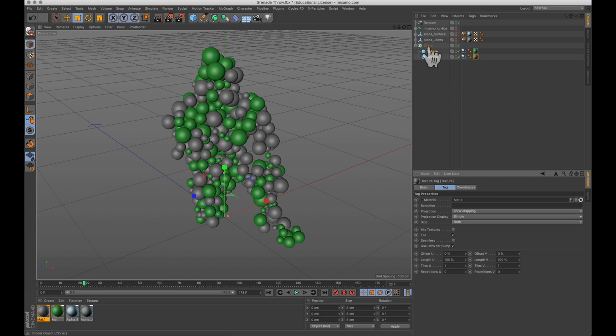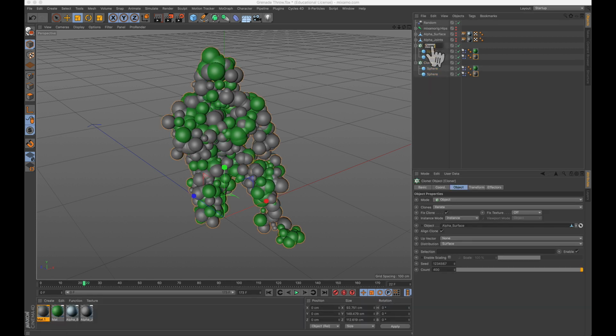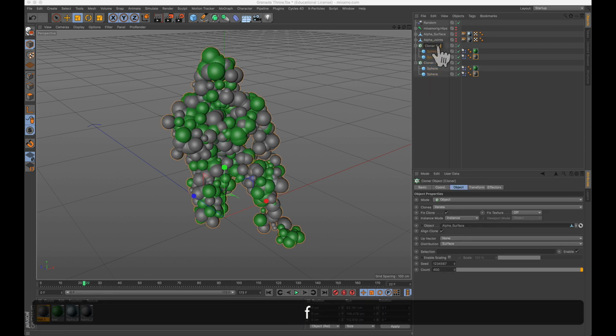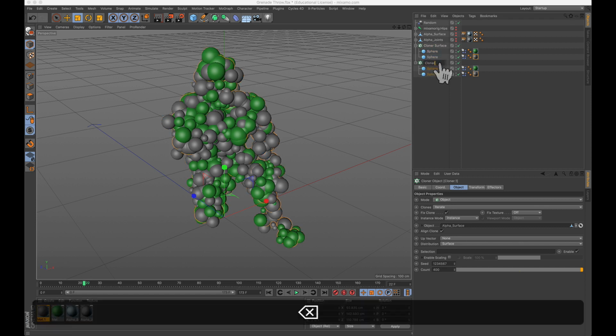So now what I want to do is I want to take this cloner and I want to duplicate it. I'm going to rename that first one the surface, cloner surface. I'm going to rename this second one cloner joints.